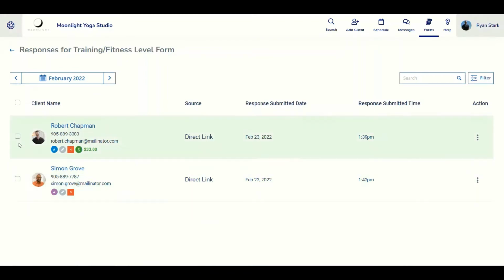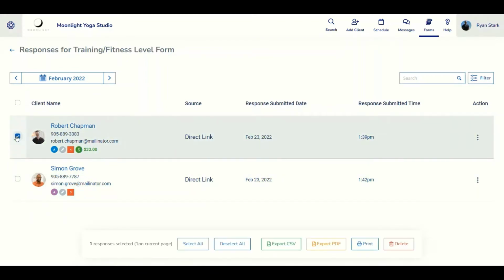In addition, if I wanted to click on the client from this area, we will see that there is a new section at the bottom that presents. So with this, we have the following options, which are select all, deselect all, again, export to CSV, export to PDF, print, or delete. So again, this just gives us some more options.